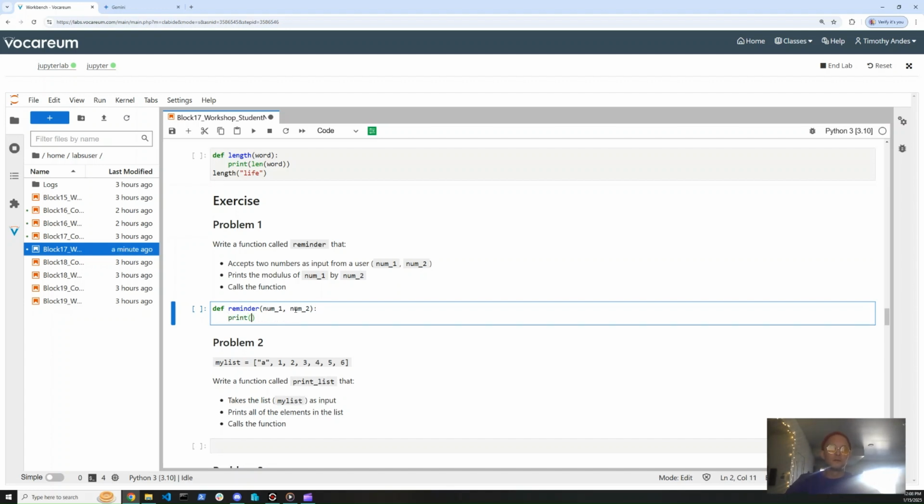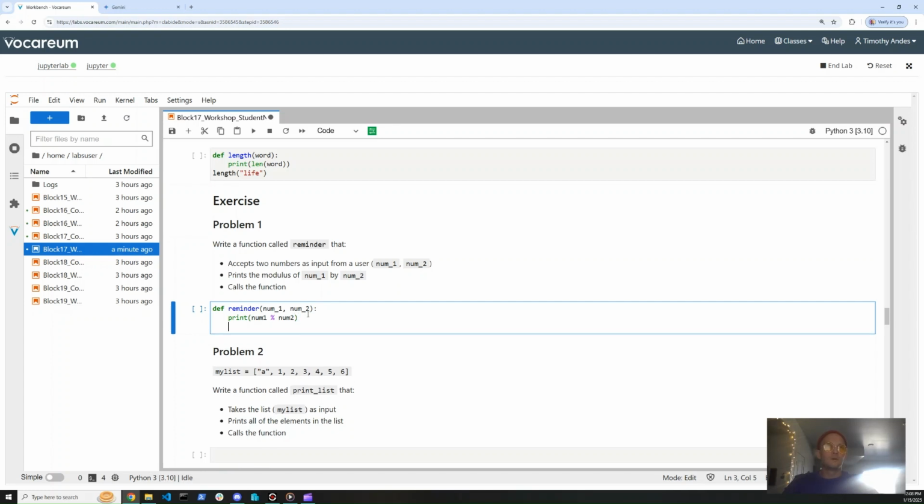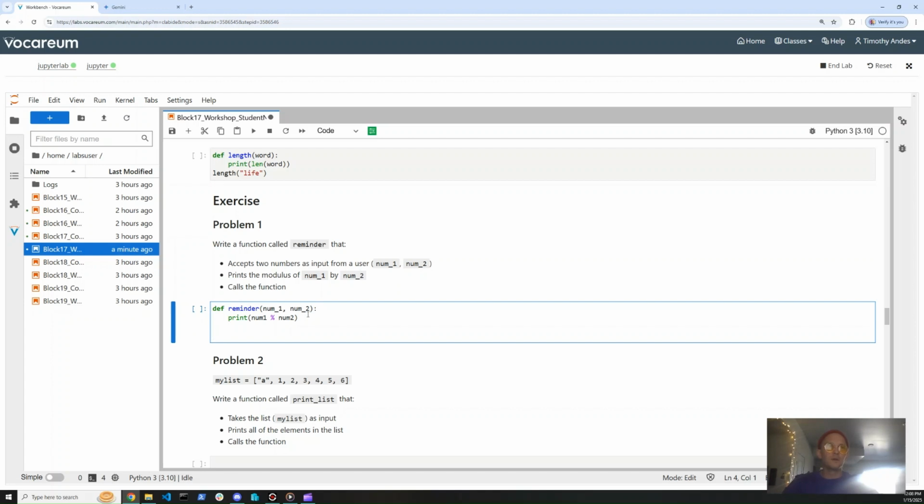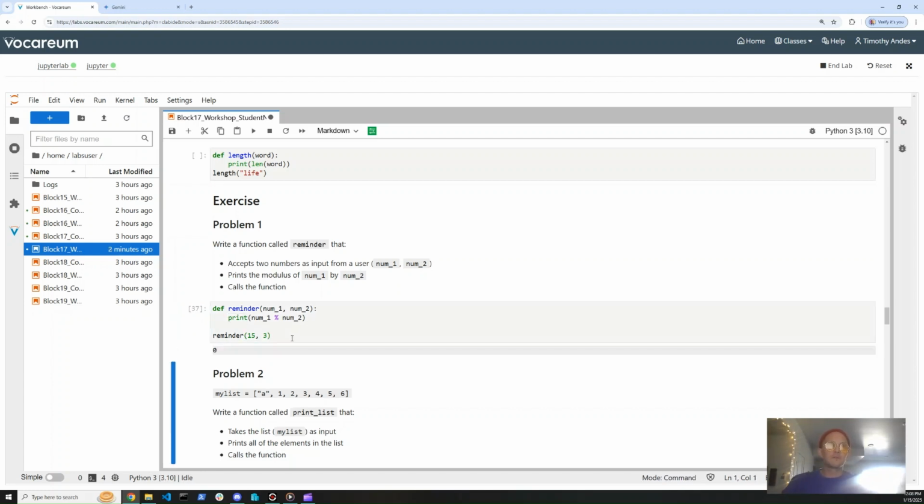Print num1 modulus num2. And we've got to call the function, else nothing happens. So reminder, let's do 15 and 3. I said it needs to exactly match, and then I didn't exactly match it. Boom. Reminder, 15, 3, it's going to do 15 modulus 3. And it's going to print it, because we told it to in the function, 0.